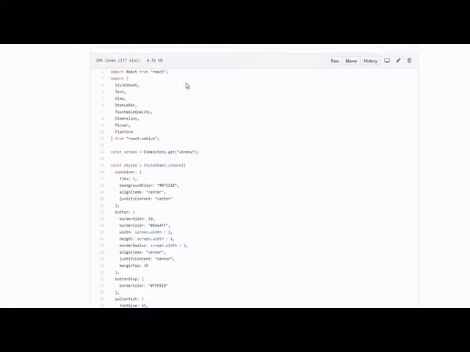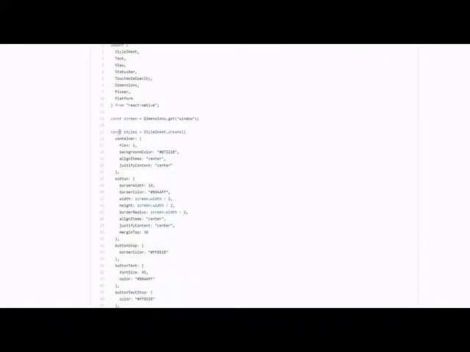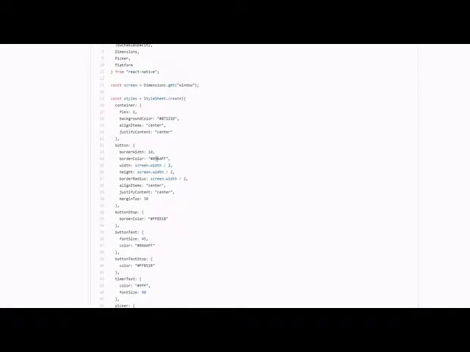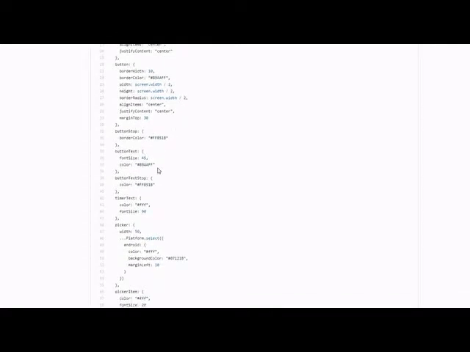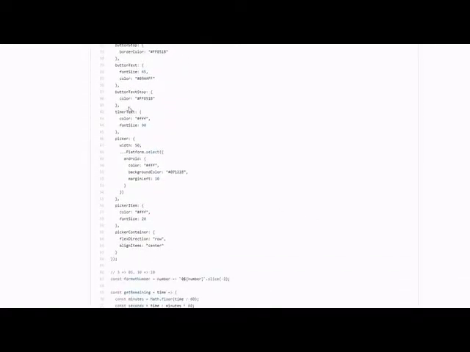You have your imports from React Native, which allow you to do a bunch of React Native things. A lot of this section is just styles that decide how it looks. You can change the color, the width, the alignment, the font size. All this stuff is just styling choices.